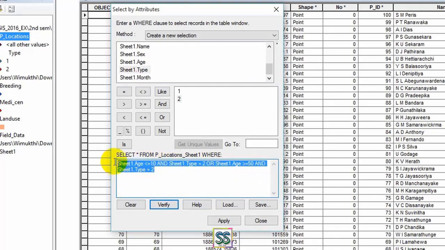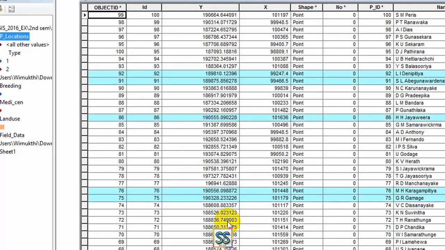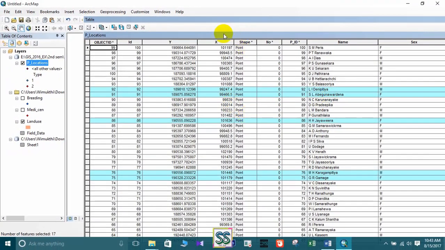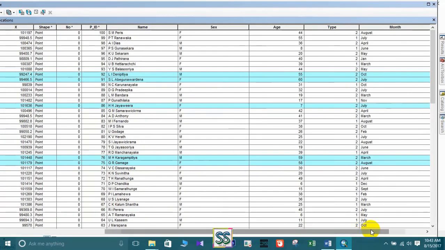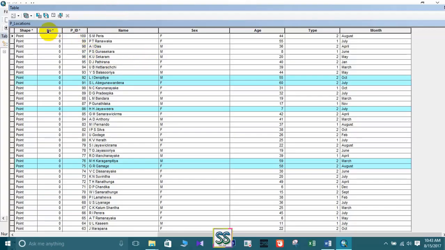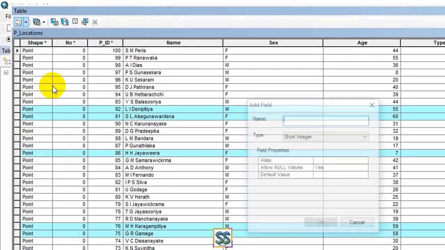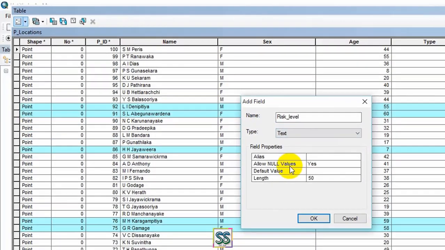Using this simple query, we can select very high risk level patients. Age and the serotype are the conditions. Click apply. By considering all the attributes, we can select very high risk level patients. Likewise, we can use the select attribute feature to select other categories. But before that, you have to add a new field. I will name it risk level. Type should be set as text and click OK.